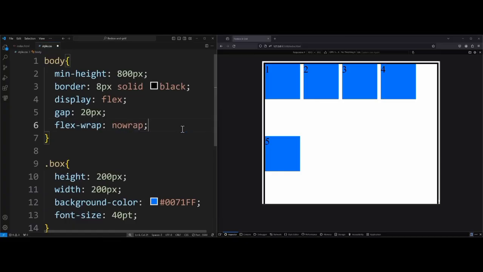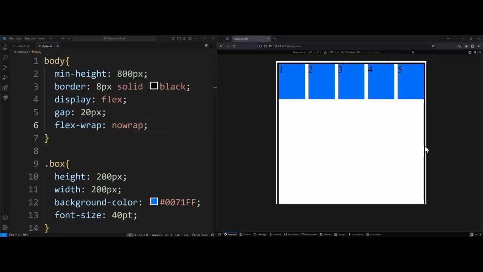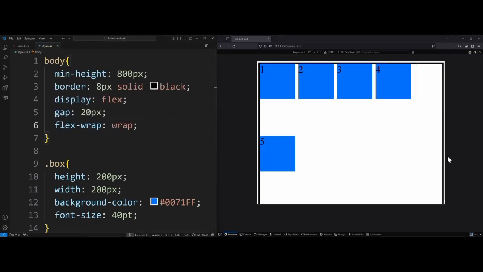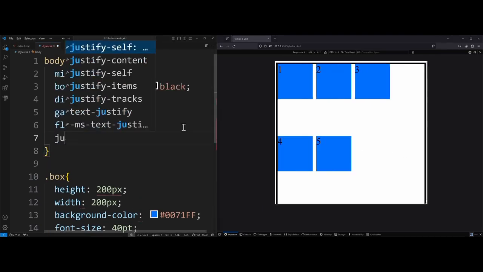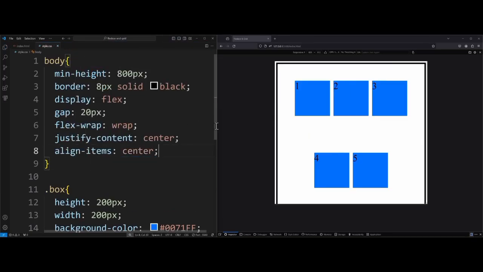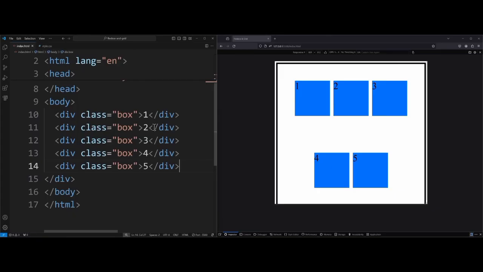If you use flex wrap no wrap, that will not happen, and instead the boxes will shrink together. Using a flex wrap of wrap will make the elements flow to the next line. If we want this layout to be centered using justify content center and align item center, we end up with this layout. Why the gap between the first line and the second line is so big will become clear once we have a few more boxes.